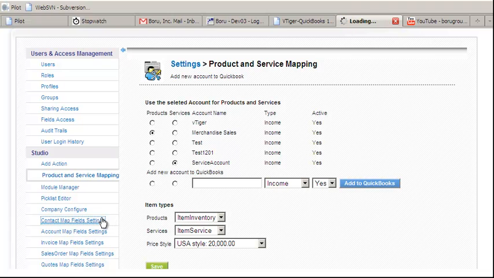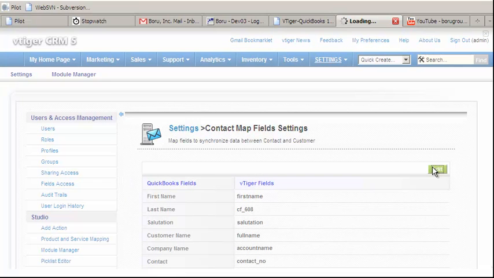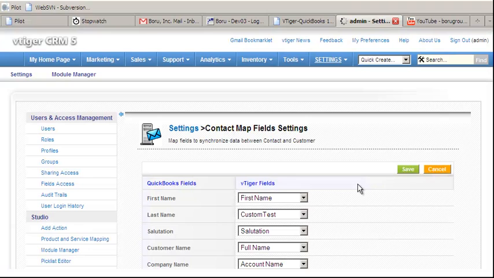Now the next setting that I'm going to show you is the contact field mapping, and it's pretty similar to the account mapping, so I'm not going to show you both pages. But what you can do here is select whichever fields you want in vTiger to be mapped to any field in QuickBooks.